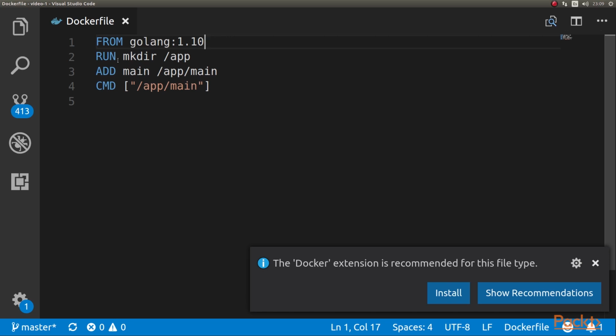Then we're going to run a command which will create the directory /app. Then we're going to add a file called main and add it to /app/main. And then we're going to run the command /app/main. So basically we're creating a directory, we're copying a file to the directory, and then the command is running that file on the image.